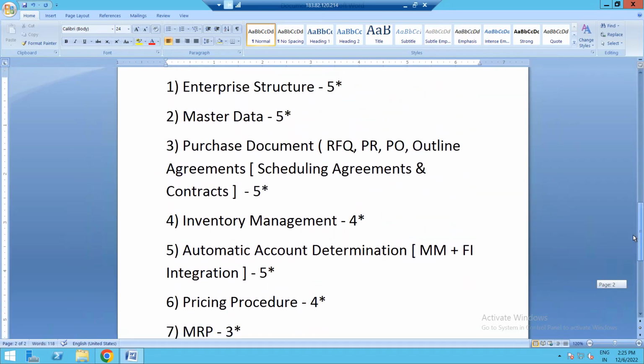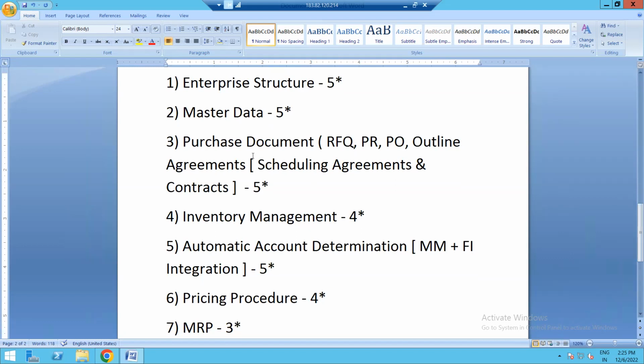The interviewer will ask you major questions from these topics, and especially the tables are very important. He will ask you in what different tables the purchase documents are saved. What are the different tables which get updated in inventory management, automatic account determination, pricing procedure, MRP.